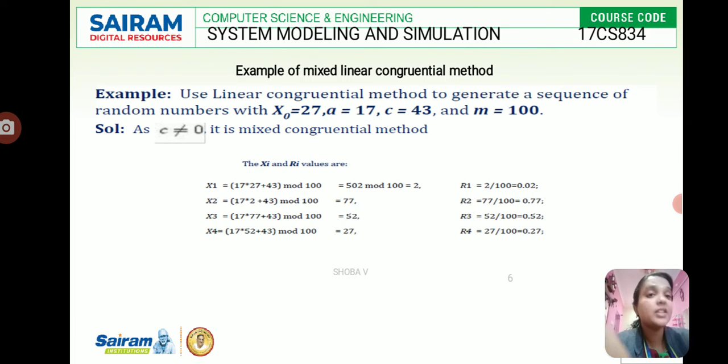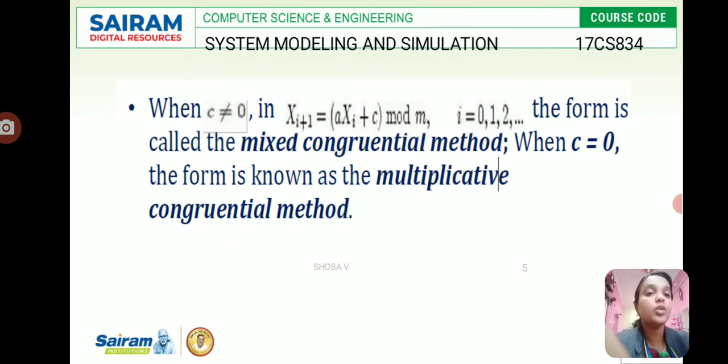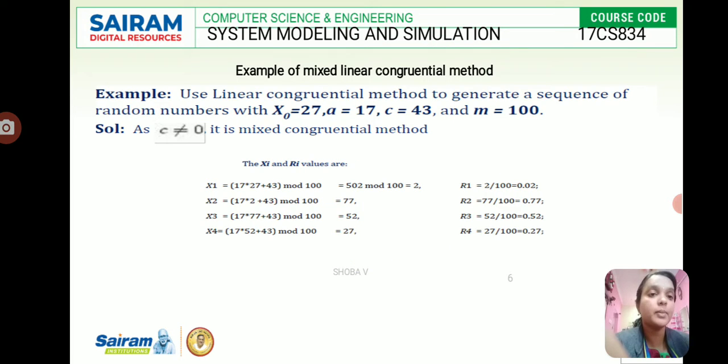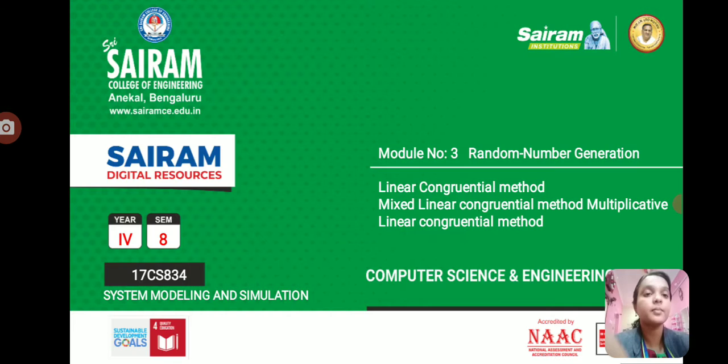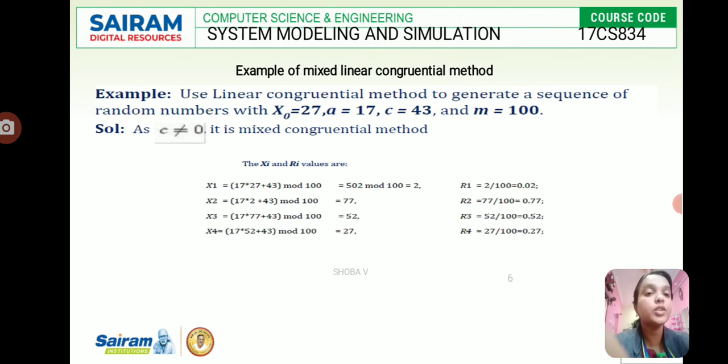So they have given an example, the same thing I explained in previous slides. Use the linear congruential method to generate a sequence of random numbers with x0 equal to 27, a equal to 17, c equal to 43 and m equal to 100. Here c is not equal to 0, so we can go for the mixed congruential method. If you apply all these values into that particular formula, we will get the outcome based on the value of the modulus. So this is how the mixed linear congruential method will work.